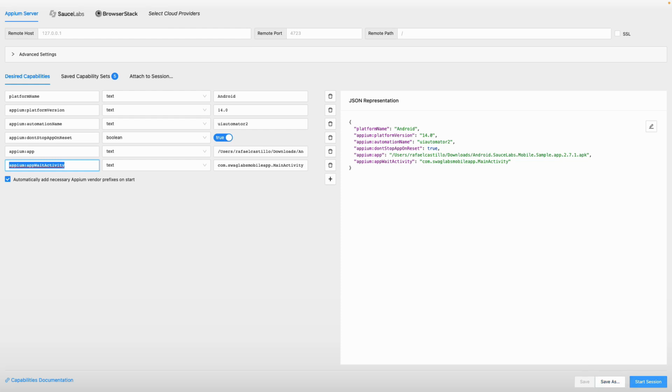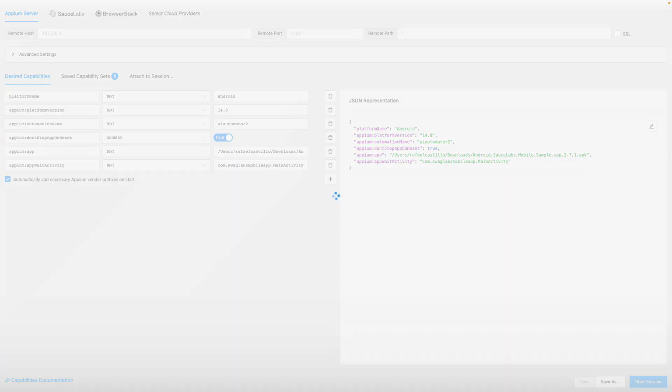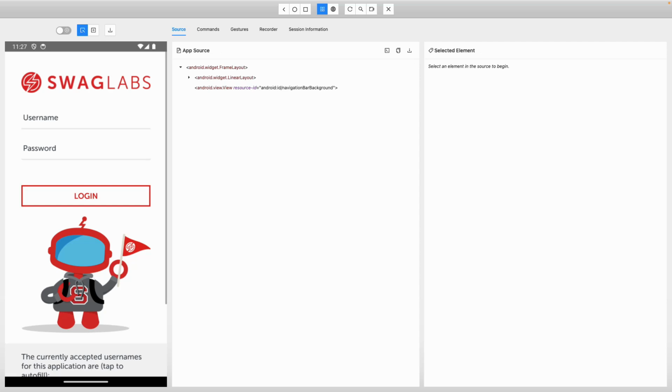And then we can start a new session. So let's start a new session. Now what it's doing in the background, based on the capabilities that we provide, is identifying that I'm looking for an Android device, which version is 14, and it's installing the APK on the device again. And here you go, we have initiated our Appium Inspector.